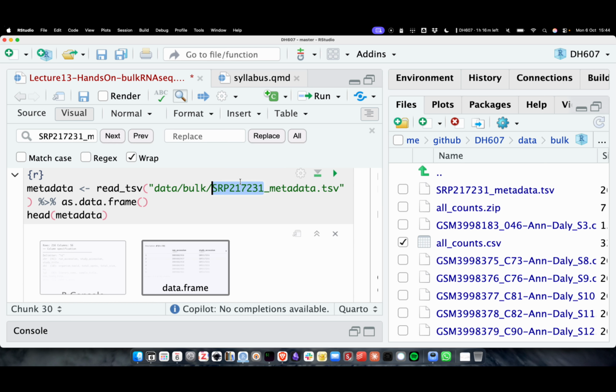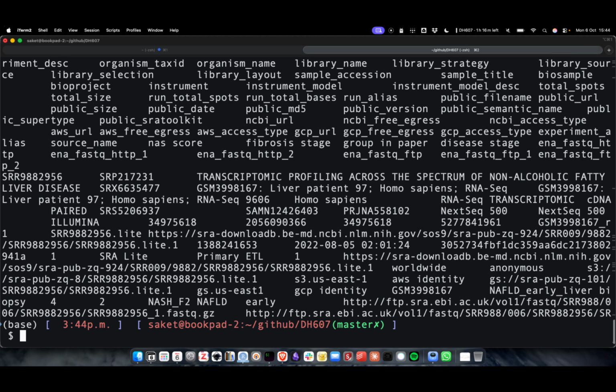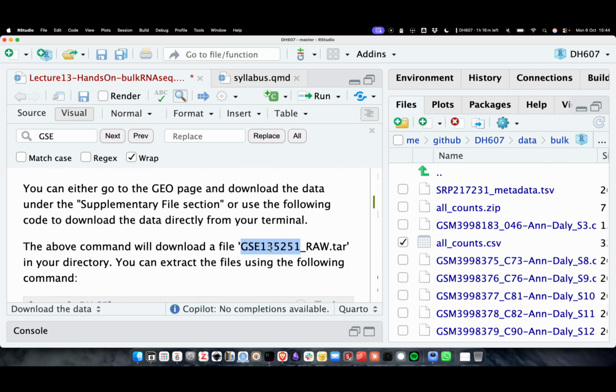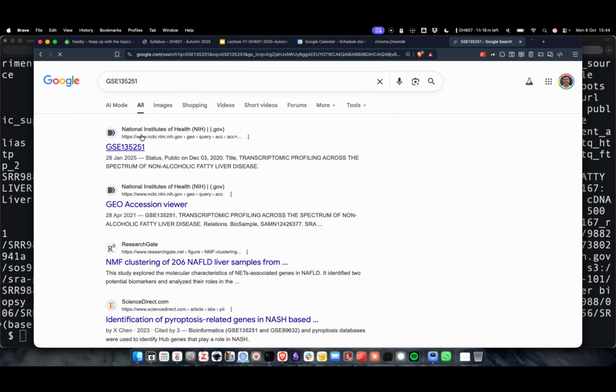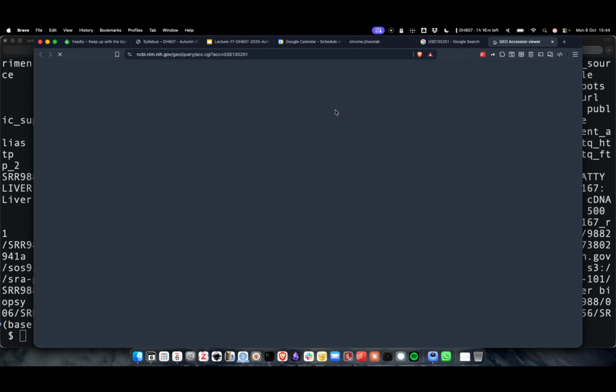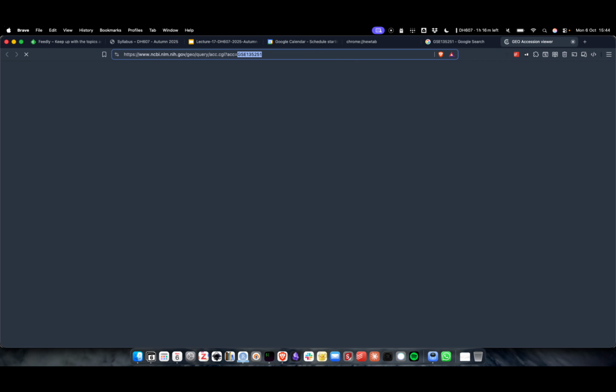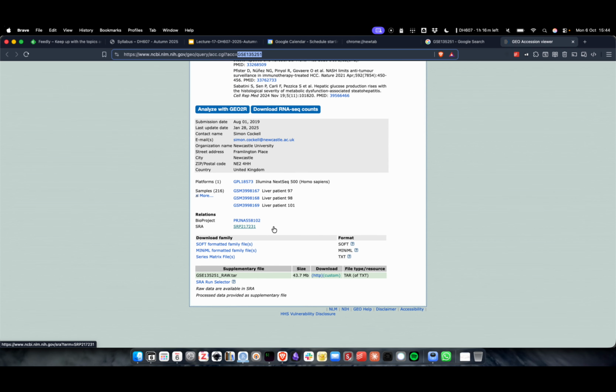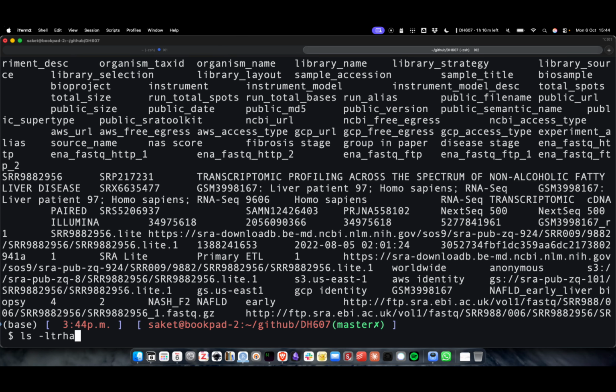I had shown you how I figured out what I should do. This SRP is the project that I got the data from. That was a GEO ID, and each GEO ID will also have an SRP ID. So to get the metadata, you need that SRP number. This is the GSE number. You can always Google this GSE, but make sure the number is correct, because sometimes the Google results are not correct. At the bottom you will find this SRP number. What I'm asking you to do is just get the metadata and save it to a TSV file.